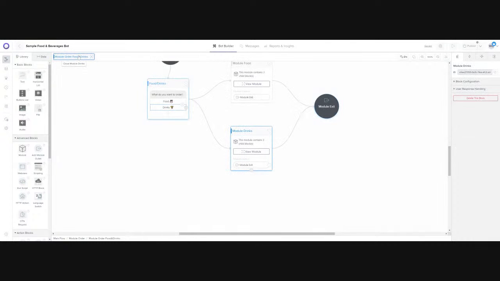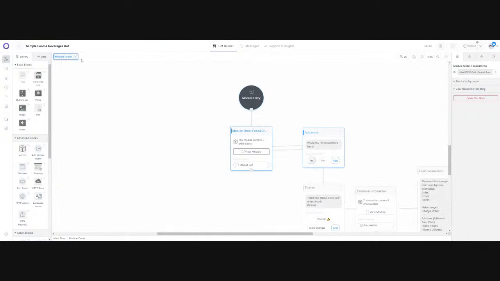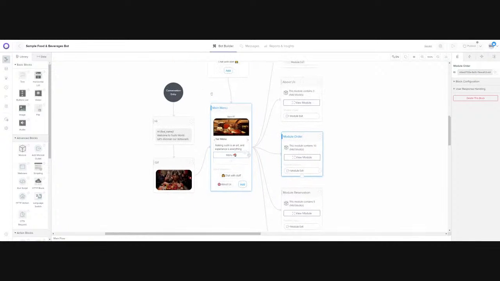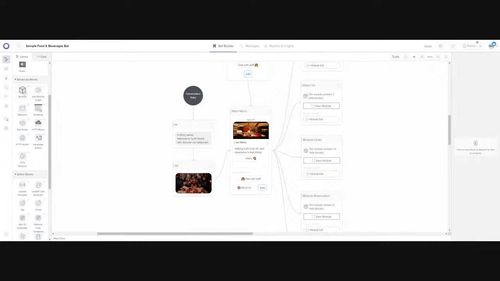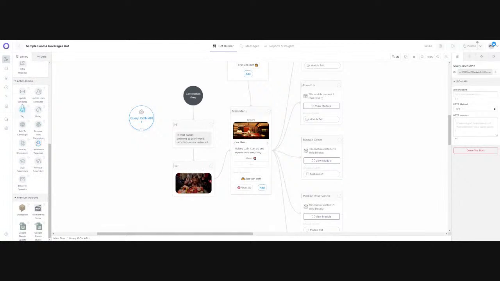So I don't want to dwell on this too much because I know it's quite small in the video. Sorry, I can't zoom in any further. But on the left-hand side here, you've got your library. So you've got things like text, buttons, video, images, files, and audio that you can drop into this conversation. You've got advanced blocks like the modules that we can see here that you can build and connect things together. You can do an HTTP action, so you can do a JSON query and get all your products from your WooCommerce site and display them as a menu. You've got action blocks as well, so you can tag stuff.